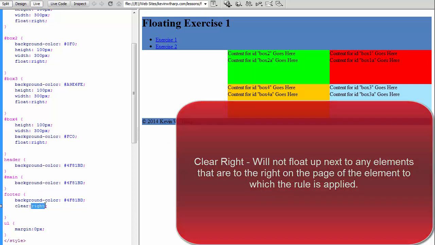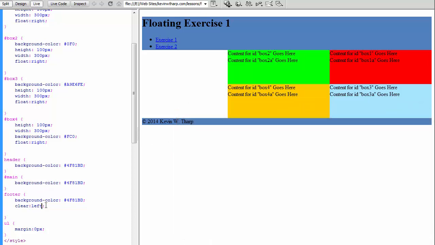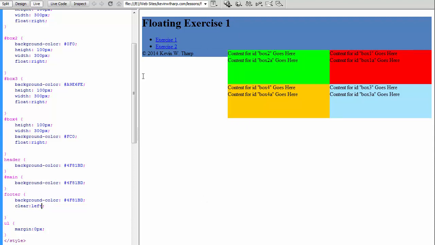Now, if I had gone through and done a clear left, that means that it's not going to float up next to any boxes that are on its left side. And since there's nothing to the left, it floats right up there. So the both takes both of those into consideration. Now what I want to do, just to show you how that works, I'm going to leave that footer with a clear left, and I'm going to change all these floats to left so that we can see what happens.